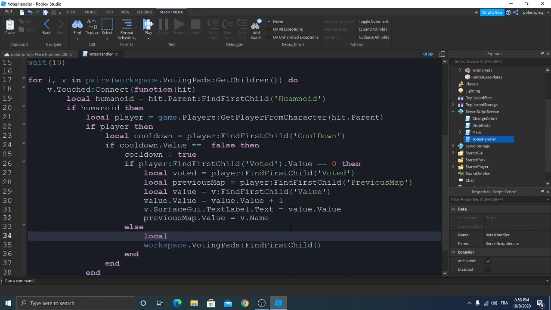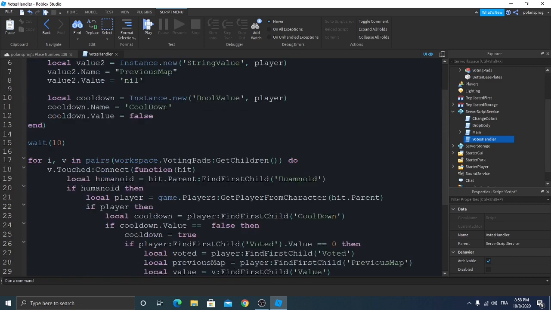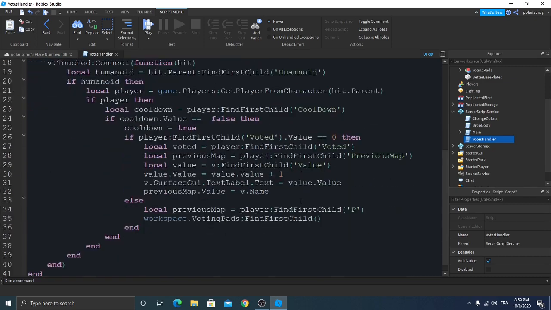So we're going to create another variable, local previousMap, equal to player:FindFirstChild(previousMap). Copy this and paste it here. Okay, so workspace.VotingPads:FindFirstChild(previous).